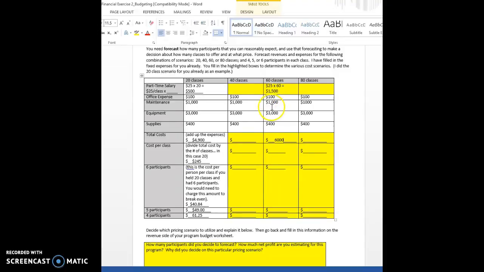And that means that regardless of how many participants show up, for me to have the instructor out on the pool deck for this class, plus office expense, plus maintenance expense, plus equipment, plus supplies, is going to turn out to be $6,000 for me to offer 60 classes. So that's $6,000 divided across 60 classes gives me $100 per class. So each class where I have the instructor out there and all of these expenses divided across 60 classes, that comes out to be $100 per class.